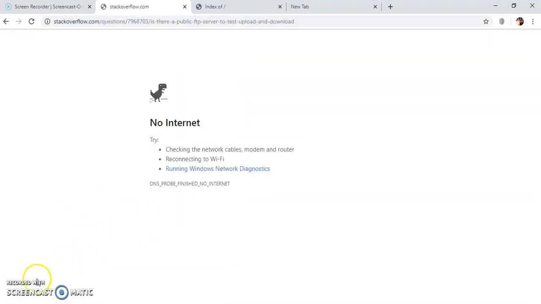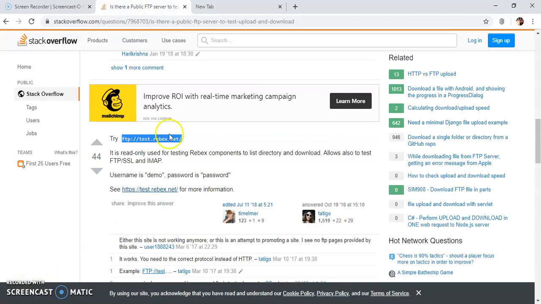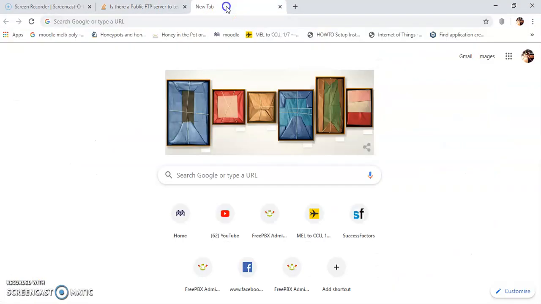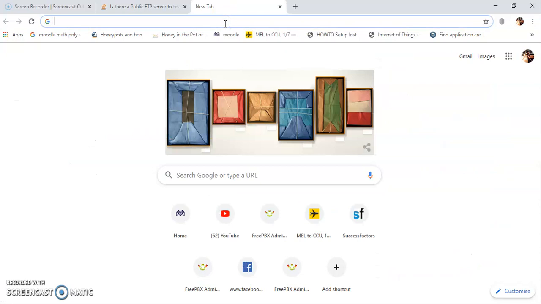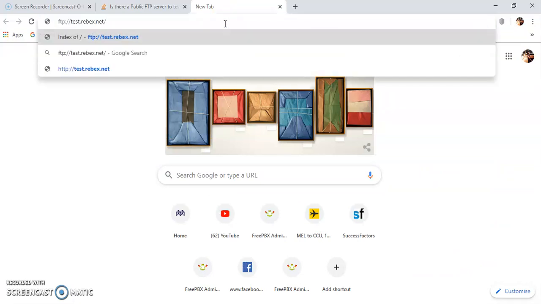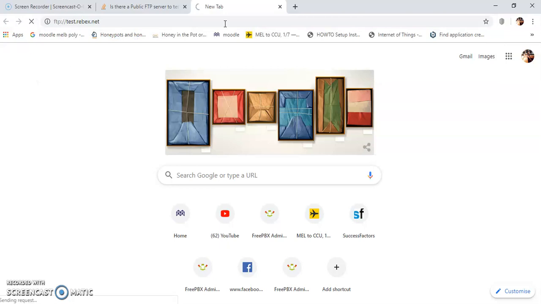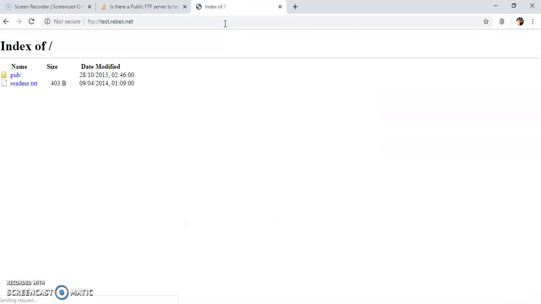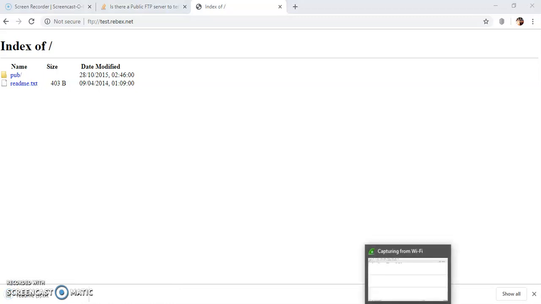I have copied this and I will paste this over here now. So here is a readme txt file. I'll download this. So I've downloaded it, and now I will use a Wireshark filter.